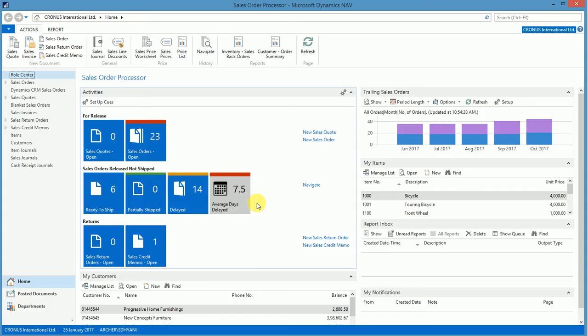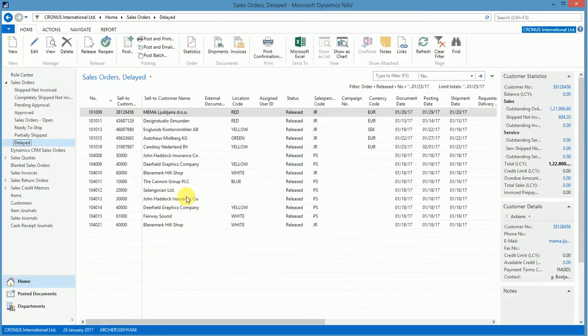That's pretty self-explanatory, and the user can drill down the data whenever required. If he wants to see which orders are delayed, let's say, he can click on it, and the system will take him to the page where it will show the filtered view of sales orders which are delayed.